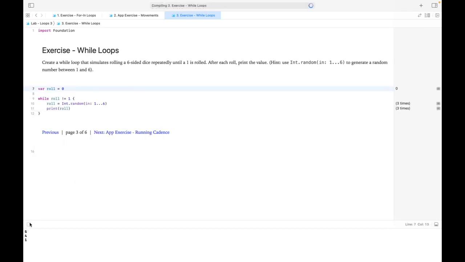So, okay, run it again. Okay, so we got lucky. And great. So it's basically rolling some random number of times, and it's updating roll each time it does that. And it's checking if it's not equal to 1. If it's equal to 1, then it doesn't do the while loop, so then it continues on.